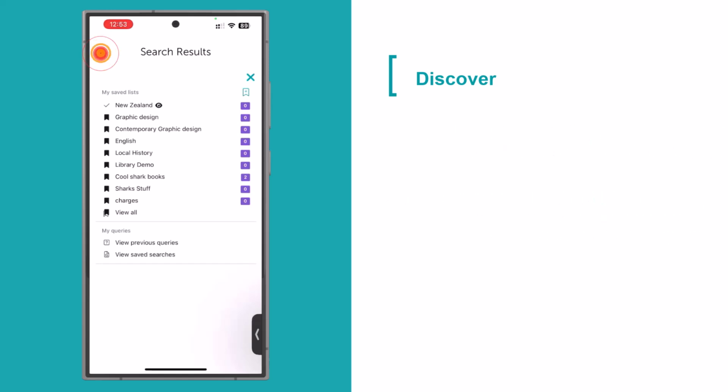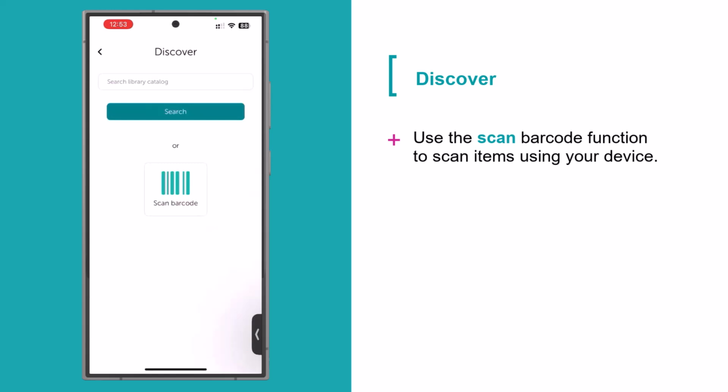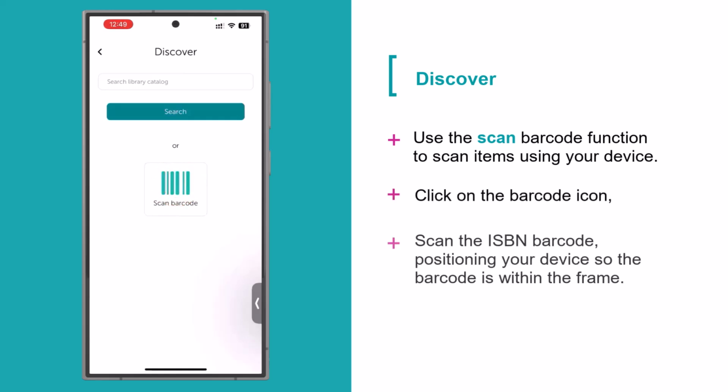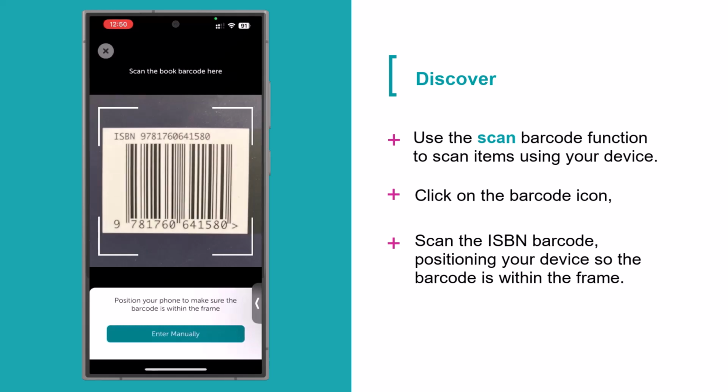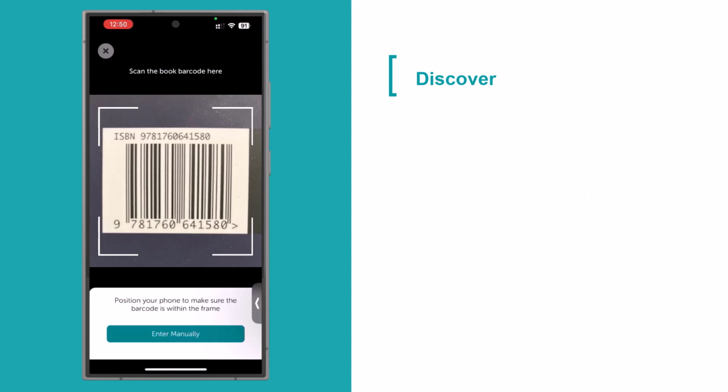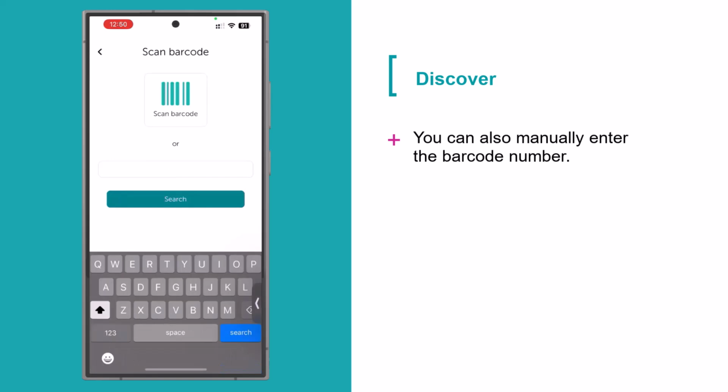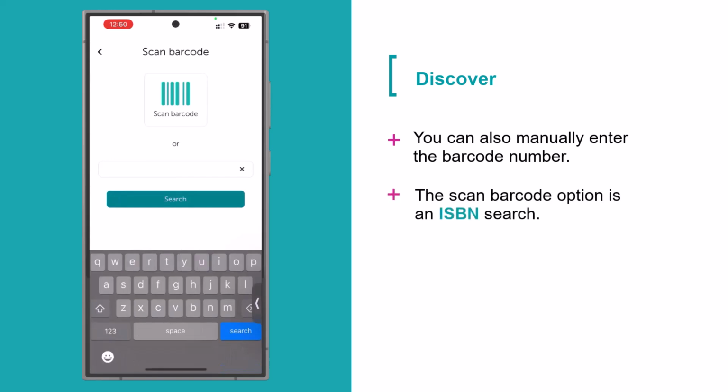Returning to the Discover screen, you can see a barcode icon and the instruction, Scan ISBN barcode. Click on the barcode icon and scan the ISBN barcode, ensuring you position your device to make sure the barcode is within the frame. You also have the option to manually enter barcodes if you prefer not to scan. The Scan Barcode option is an ISBN search.